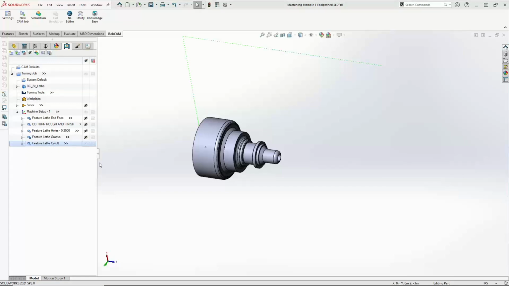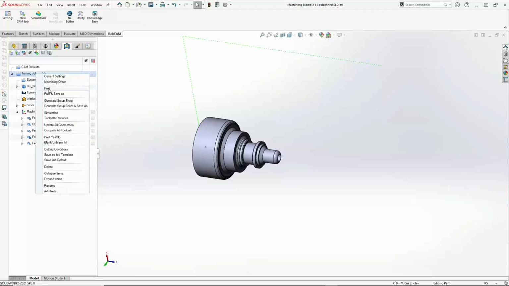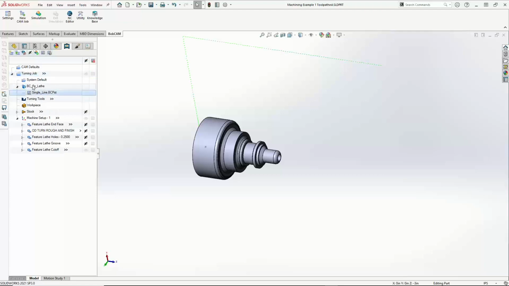Now that we have the machining strategy set up, or the machining order, we're now going to post the code. So we can right click on turning job and just say post. But before you do that, you're going to want to make sure you have the correct post processor.